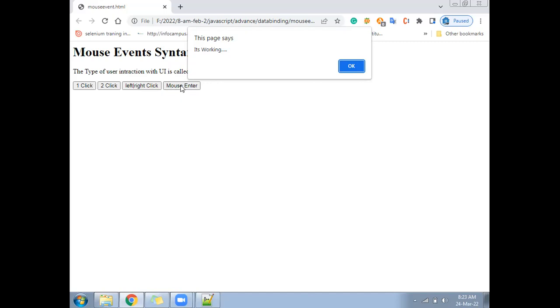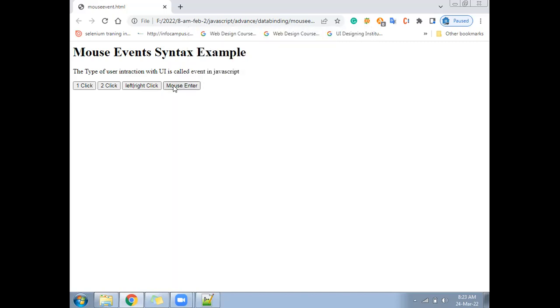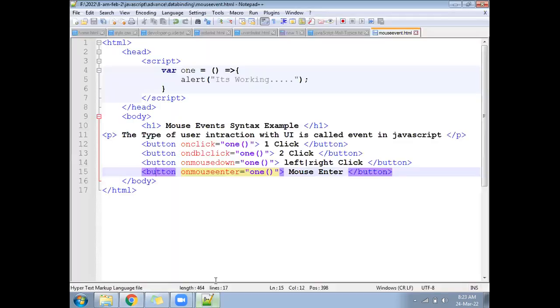I press the enter key, the alert is gone, my cursor is inside. So the event is called on mouse enter inside the area. As soon as the mouse enters inside the area, the alert will fire.